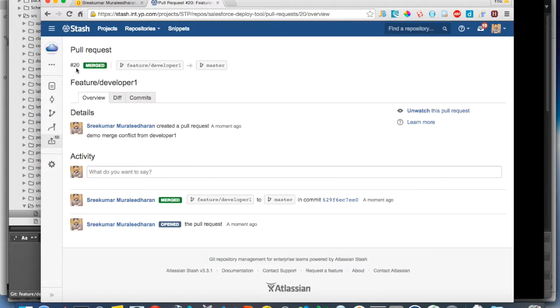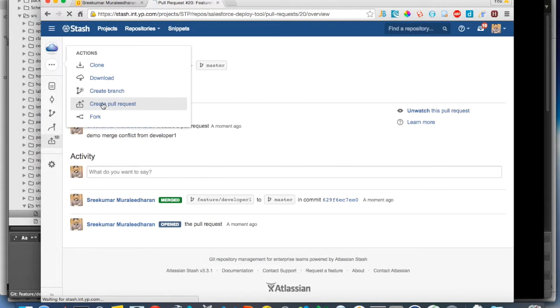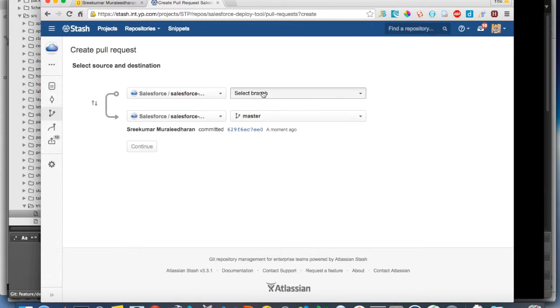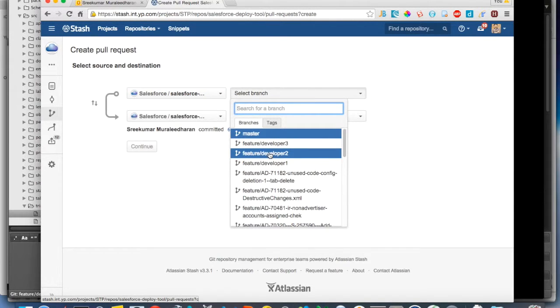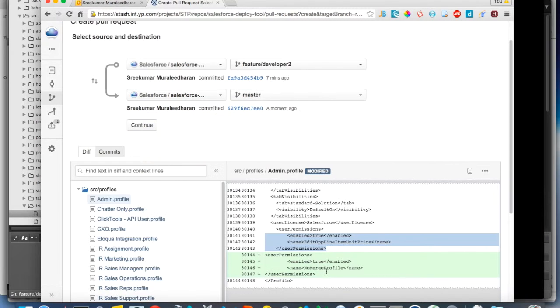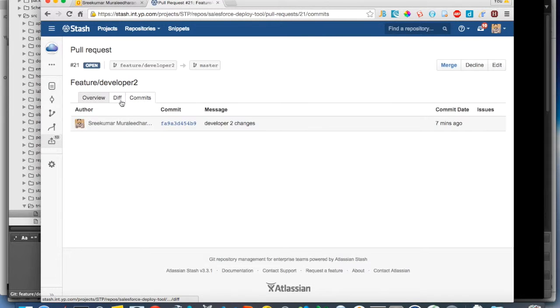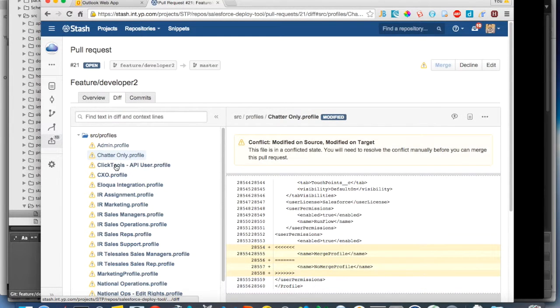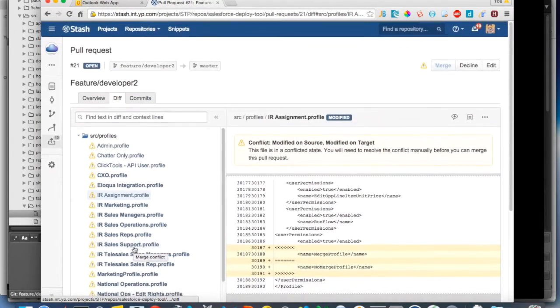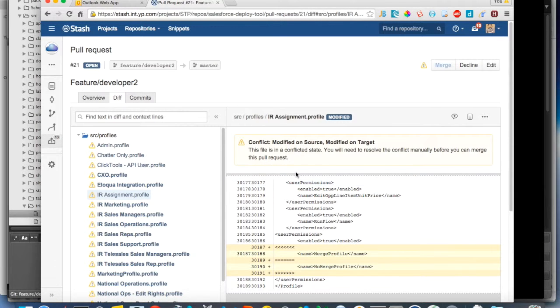Developer 2 comes in and creates a pull request. Remember, we made the changes to the same line in both the profiles, right? Continue, create. It's all conflicted right now, see? What this says is, if you merge this diff to master, there will be a conflict. So the tool wants you to resolve these conflicts before you can merge it. So how do you resolve this conflict?